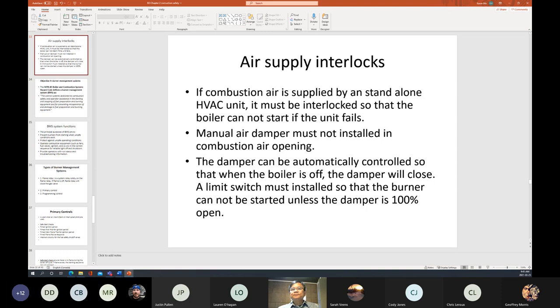Okay, now many air dampers must not be installed in an air opening. Now, so you take a look at the air opening there.